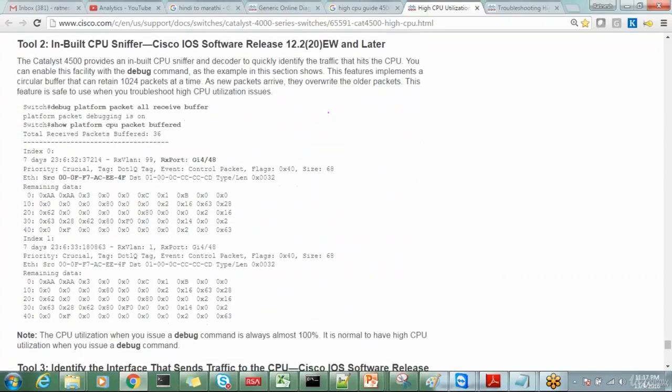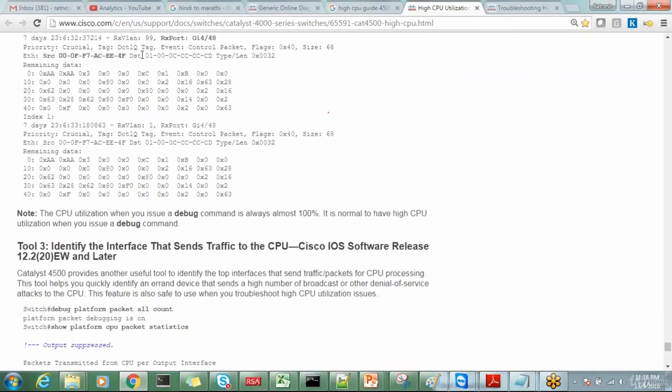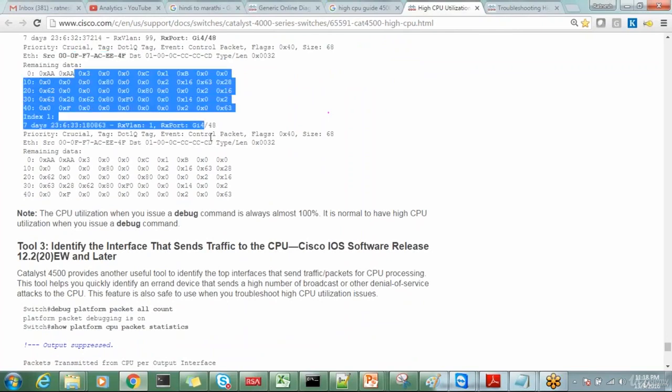Now the other very important capturing tool here for the 4500 is this: debug platform packet all receive buffer. The only limitation with this option is that it can retain only 1K packets. Whatever next packet comes will rewrite those packets, and we can't increase the buffer size. But at least you'll come to know who the top talker is at that time when you are doing live troubleshooting. And this hex value you can easily convert to a pcap file and check it.